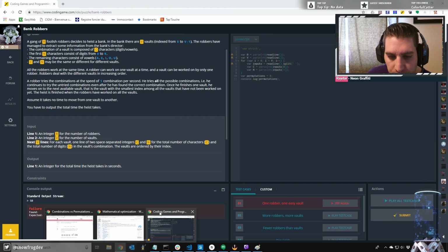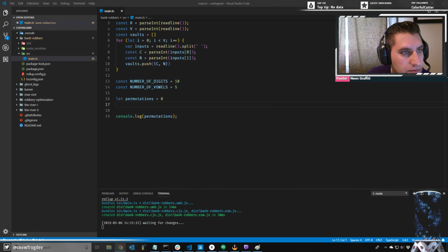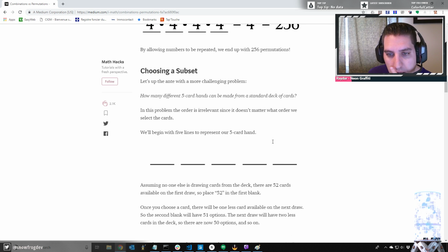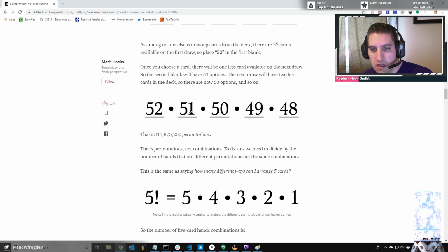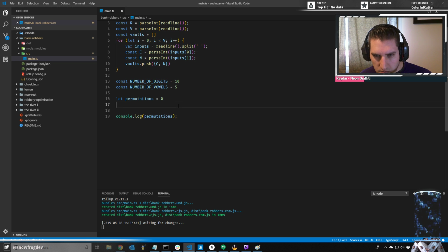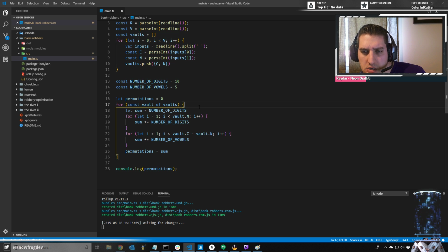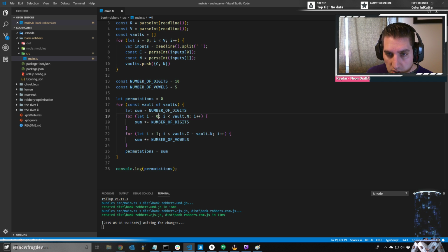So that's the amount of permutations. 10. So in our case, it would be 10 times 10 times 10 times 10. Wait, this should have worked. This should have worked. Unless maybe. Oh. I think this might have been it.